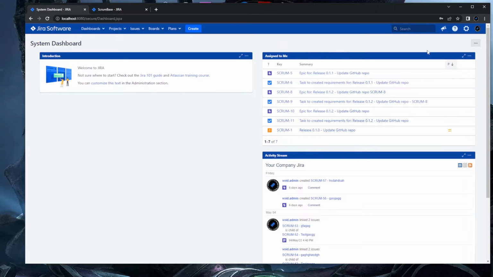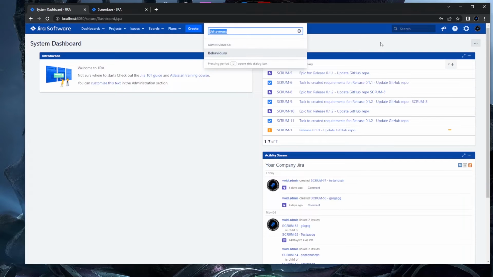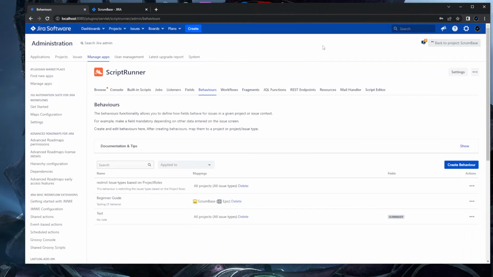In order to create a behavior, we need to go to the behavior section of ScriptRunner. You can go using the cogwheel from this side, go to Jira administration and manage apps, and after that navigate to behaviors. But I will use the dot shortcut from the keyboard, type behaviors, and go directly to the administration user interface of the behaviors.